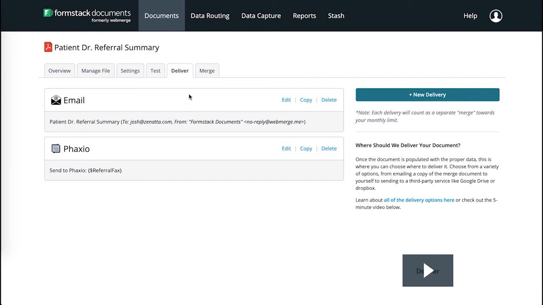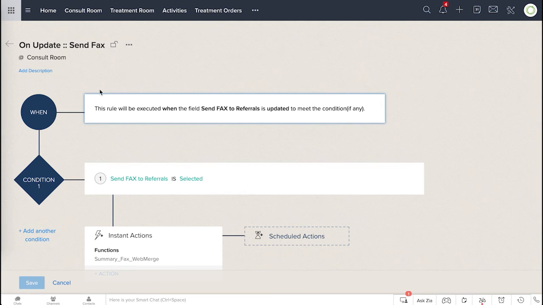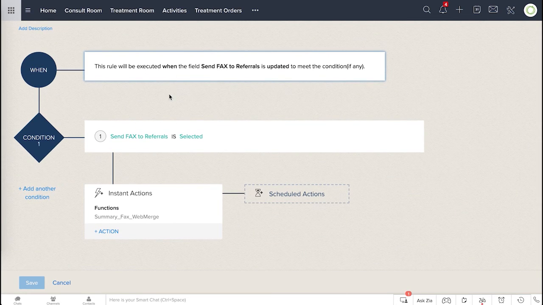Now that we have the document template and delivery methods set up, we can go ahead and set up the trigger inside of the CRM to push the data and trigger the Formstack documents. And the method I used for our client, we've set up a webhook inside of the CRM to be pushed whenever a checkbox is selected inside of the patient record.